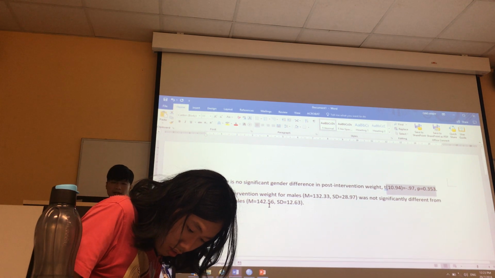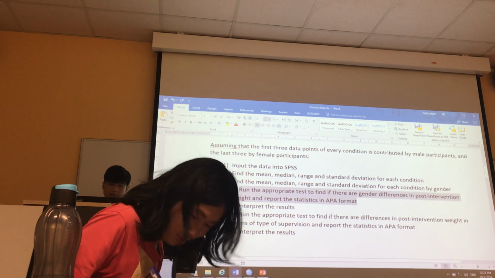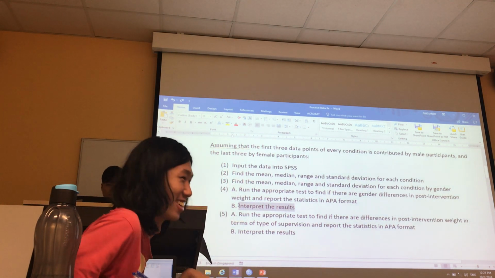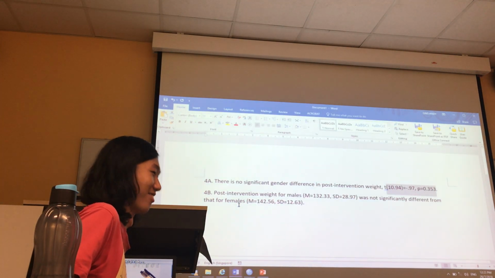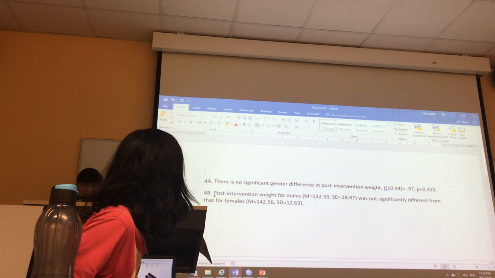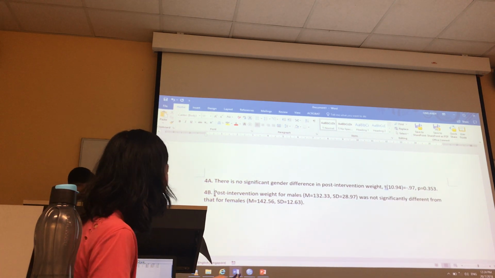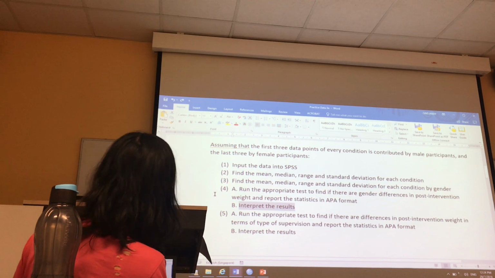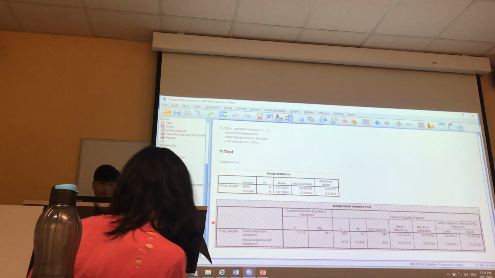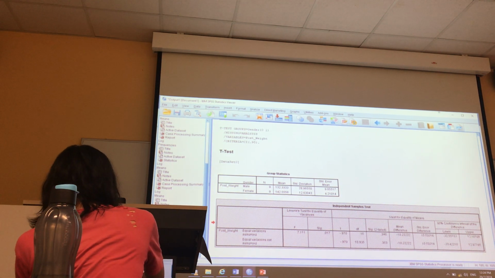And then when I ask you for the interpretation, which is 4B: post-intervention weight for males was not significantly different from that for females. And the mean and standard deviation, of course, you get from here.